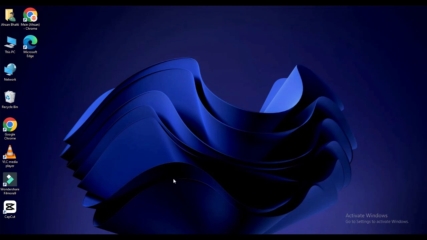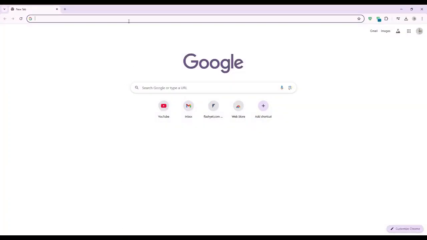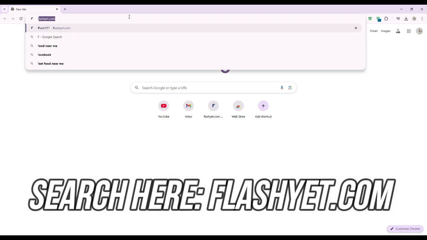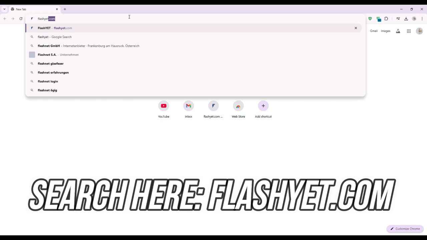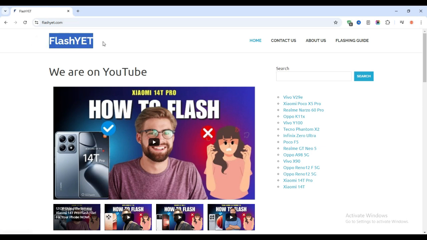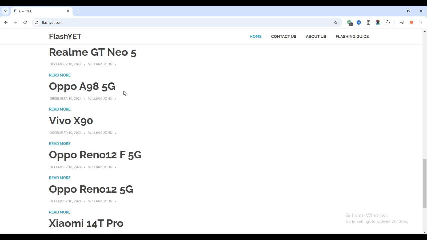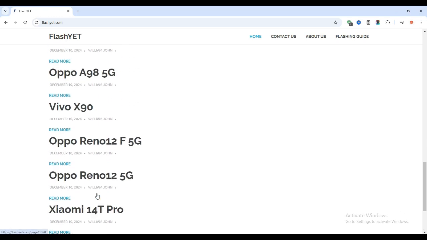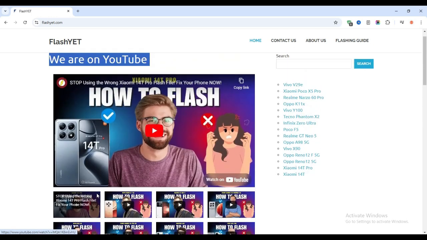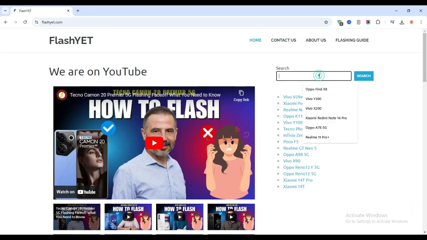Today we are going to download and install. First of all, you have to open any browser. This website opens in front of you. On write your mobile name which you want to flash up.